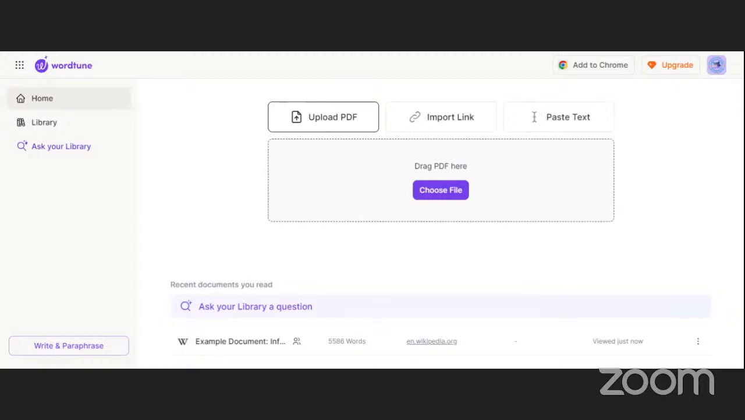So we are done with the tools that we use for grammar checkers and paraphrasing or summarizing. Any questions, guys, on WordTune or on Grammarly, WordTune, Quillboard? Okay, no question.